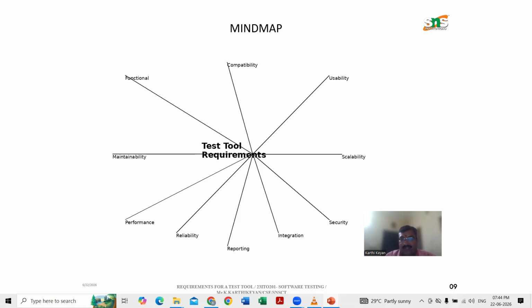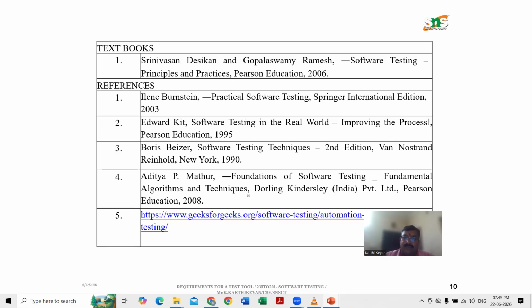in your test tool requirements. For example, usability, scalability, and security, integration, reporting, reliability, performance, and maintainability and functionality. So the last one is compatibility. With compatibility, there is no problem. If you have created software in Java, it is easily adopted in J2EE or J2ME or Python or any other mode you can record. You can easily convert your process or portability from one language to other languages. So these are my textbooks.